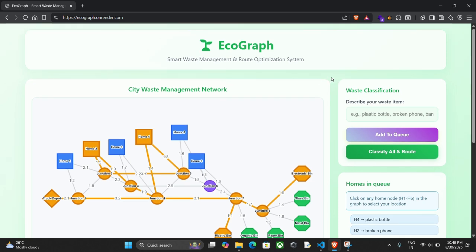It is a simple web app, basically a prototype, which shows how real-world issues of waste management can be solved with the help of algorithms and technology. Now let's jump into the coding part.